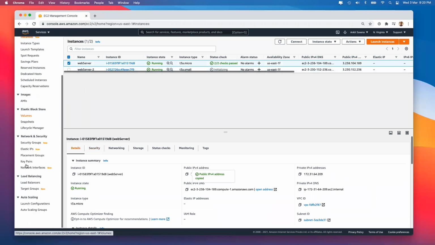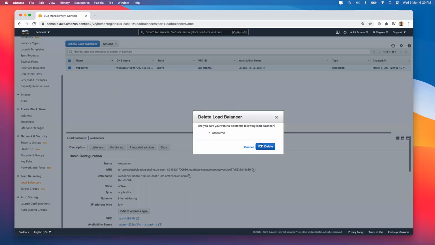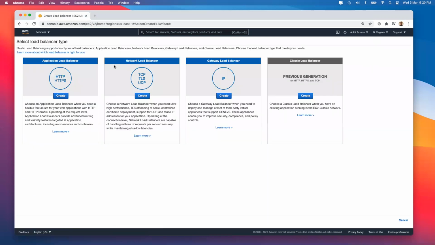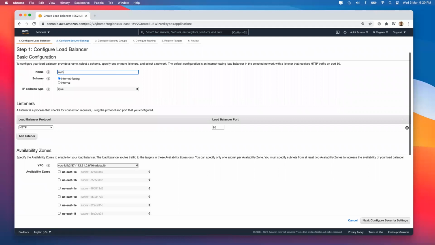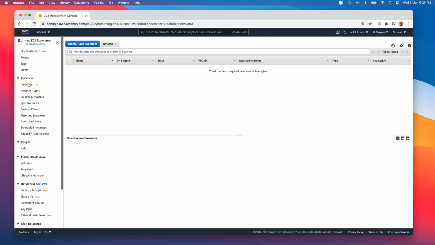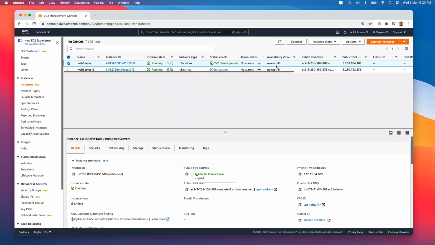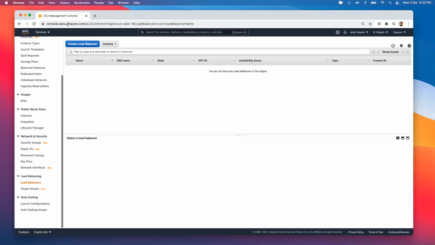Now the next logical step is to go and create a load balancer, an application load balancer. I already had one some time back, so let's delete it right now and create a new load balancer, and this time an application load balancer. Let's call this load balancer web server. But before you go over there, you will have to check which AZs, or availability zones, your instances are in. Both are in 1F right now, so at least I have to enable 1F for sure.